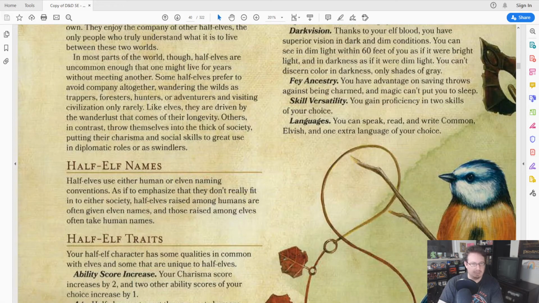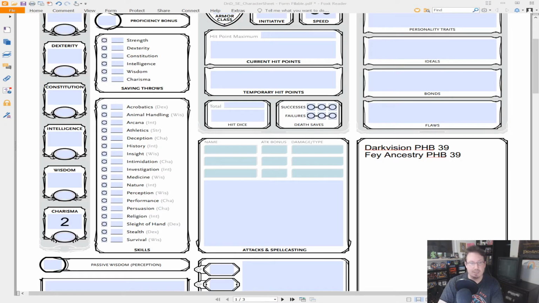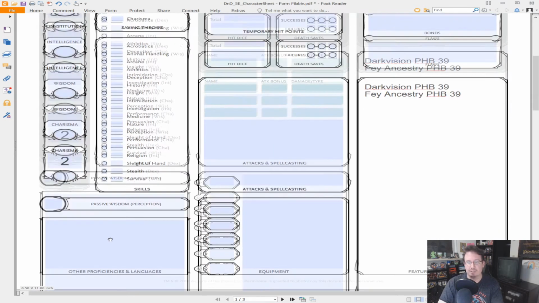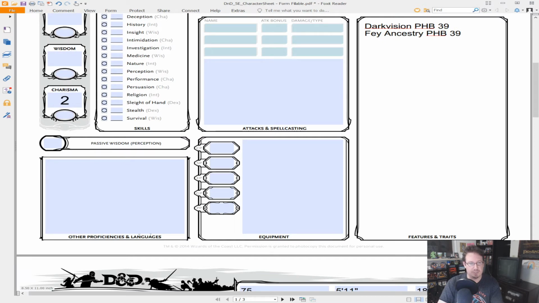All right, and last but certainly not least is languages. You can speak, read, and write Common, Elvish, and 1 extra language of my choice. So I'm going to go back to my character sheet here, and under where it says other proficiencies and languages, I'm going to put languages, and then Common, Elvish, and, to make this easy, we're going to do Dwarvish. So Zuby can speak Common, Elvish, and Dwarvish, and read and write it as well.